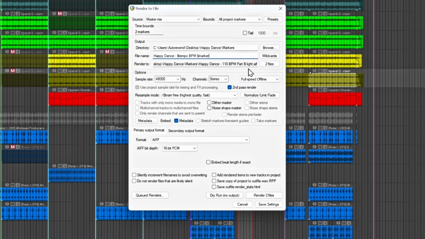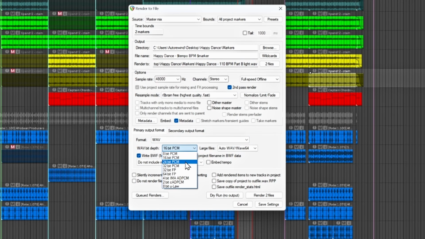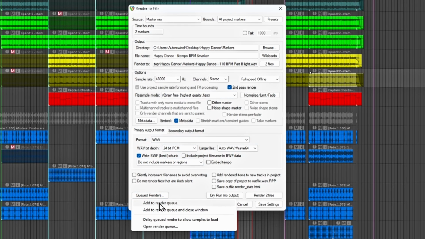Right, so it'll add the name of the markers in there as well. So I have a B light and a part B. Those are my 2 markers that I have inside here. Let's change this to wave, and let's make these 24-bit, right? So we have a markers folder with the 2 markers. It's going to name them, and what I want to do is add this to the queue.